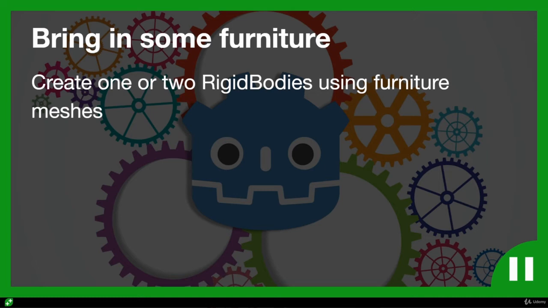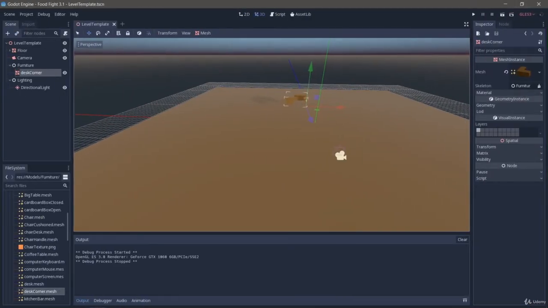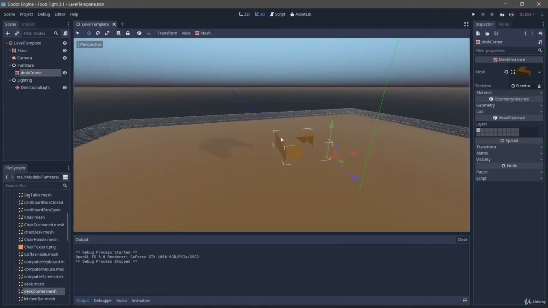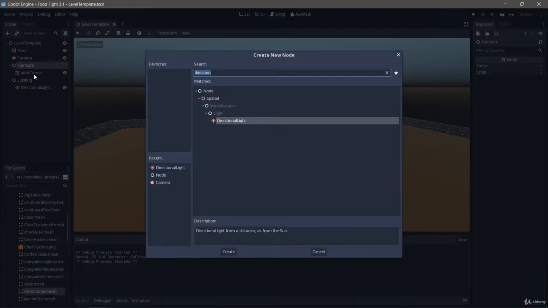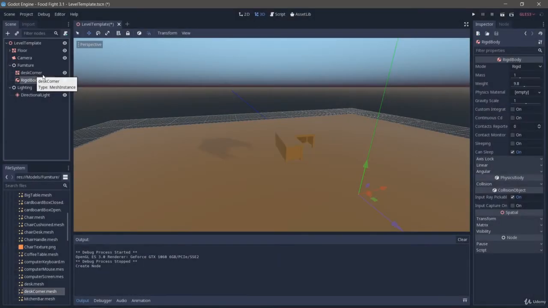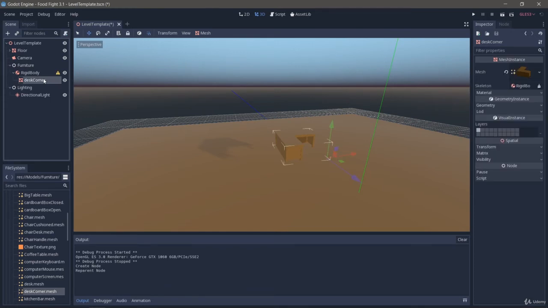And welcome back. Okay. So, weird things we're going to get. Well, first off, let's turn this into a rigid body. So I'm going to go back up to my furniture. I'm going to make a new rigid body, and I'm going to drop the desk into it. Okay, so here's my desk.